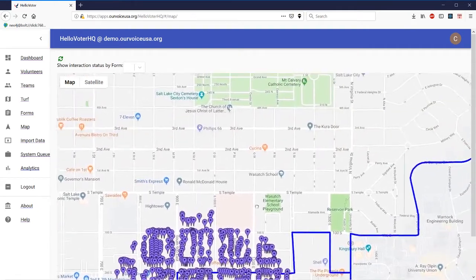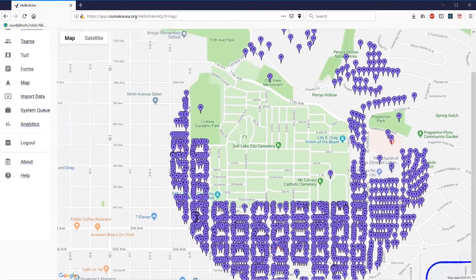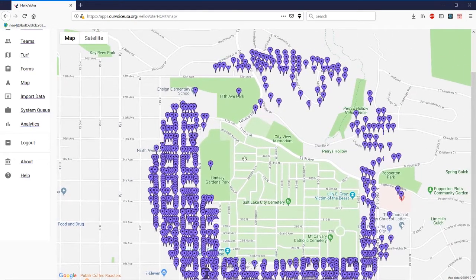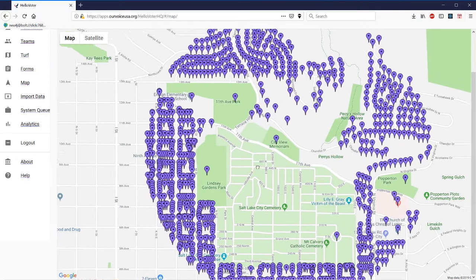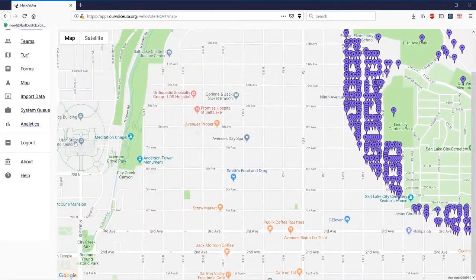The pins load in a kind of circle because they load within distance of the center of the point, and as we move the map around, the pins load in the new location. In areas where there aren't any addresses, it obviously won't load any pins, so you can see the addresses loading around this cemetery and these parks.